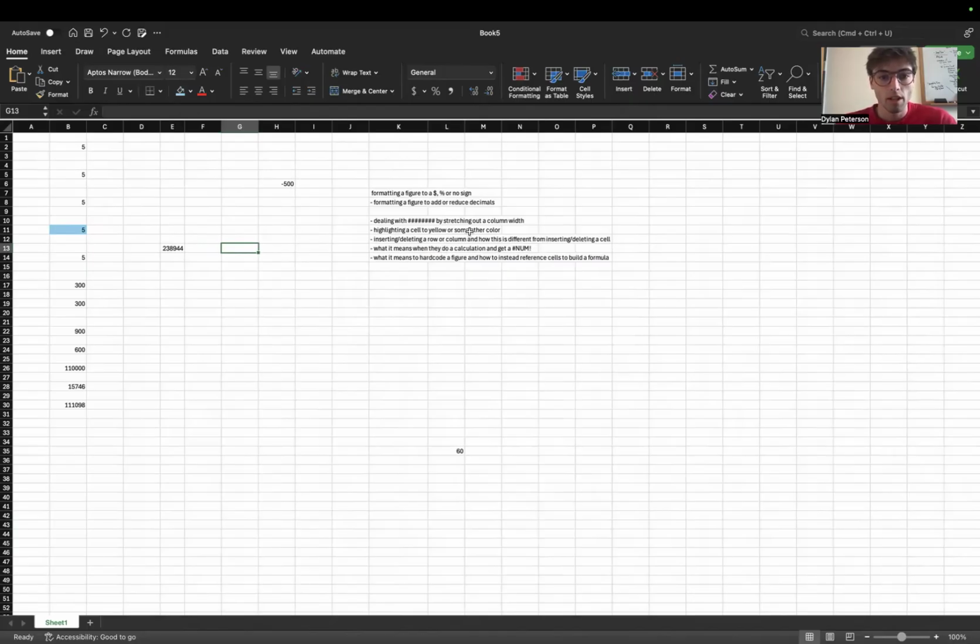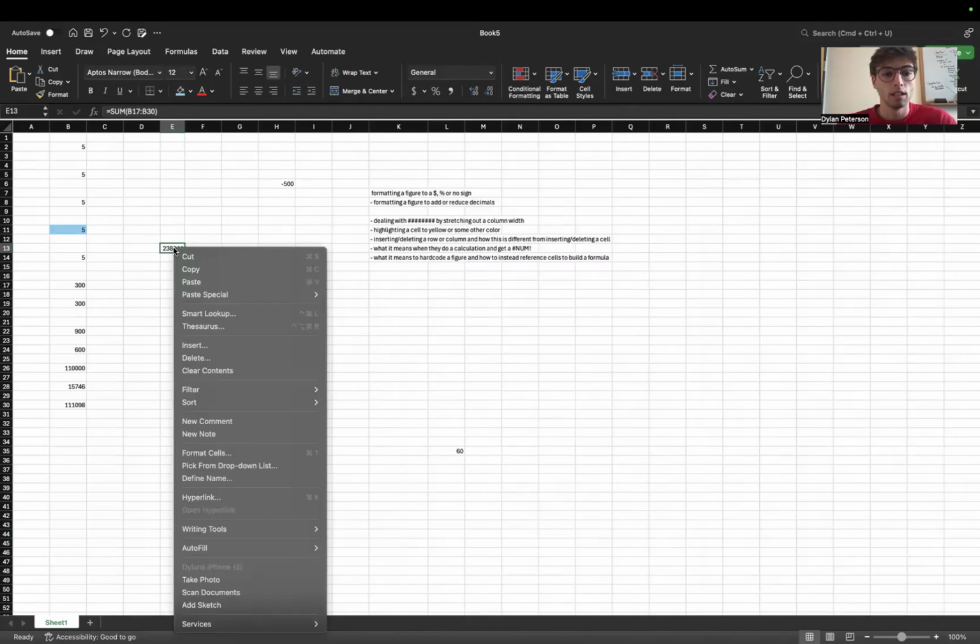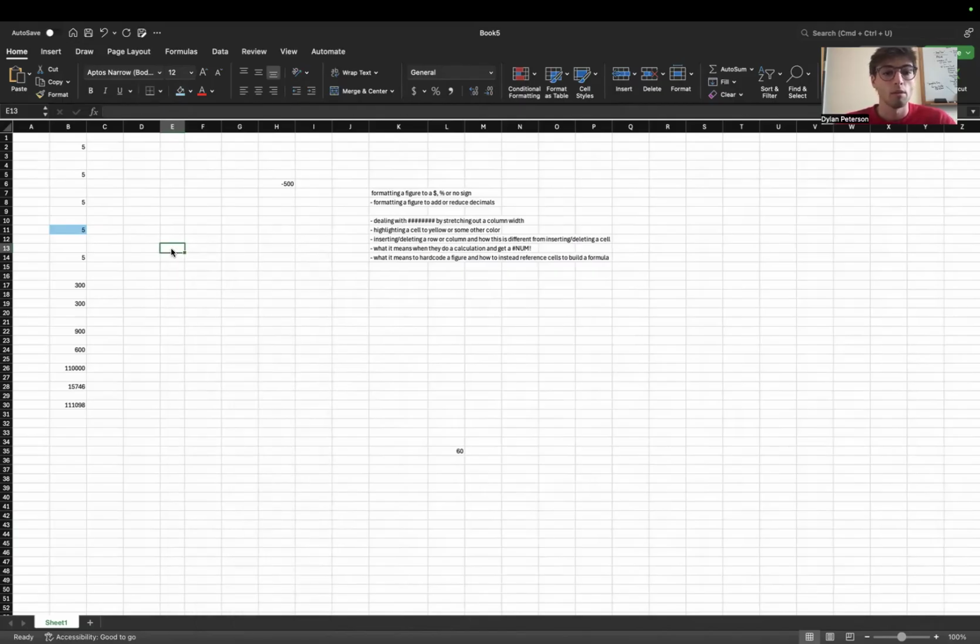Next up is inserting or deleting a row or column and how this is different from inserting or deleting a cell. Let's say we have this right here and I wanted to delete that. I could either come over here and hit Delete or Clear Contents, or I could just hit Backspace on that. However, let's say you had a column of ones. We'll go one up, just like this.